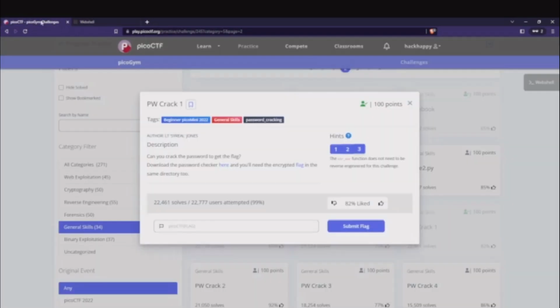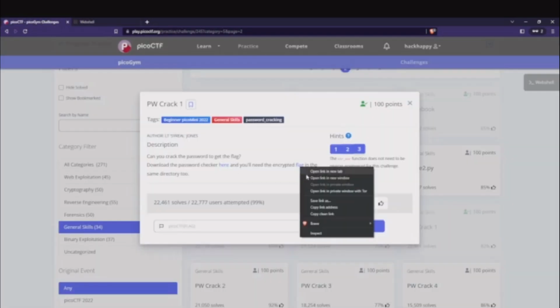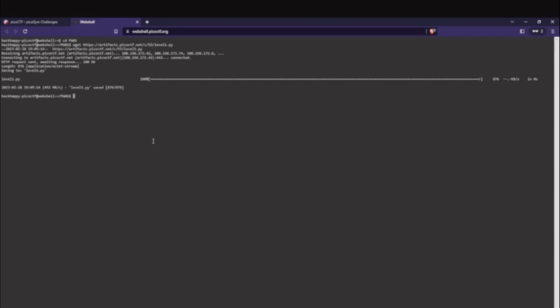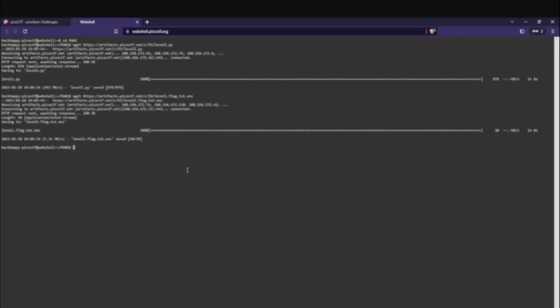And there we go. We have our password checking script. Now let's go ahead and get the flag in the same way. And let's just run this, and then let's just check and make sure they're both here. And yeah, they're both in here. Let's go ahead and run this Python script here. It looks like it wants us to get a password for that flag. Let's go ahead and take a look at that script now.